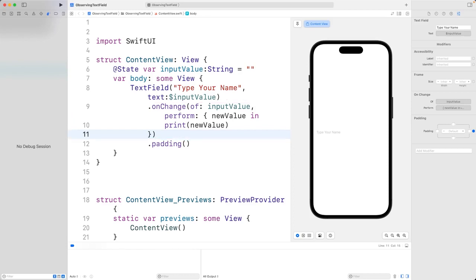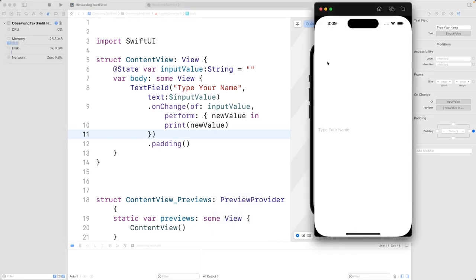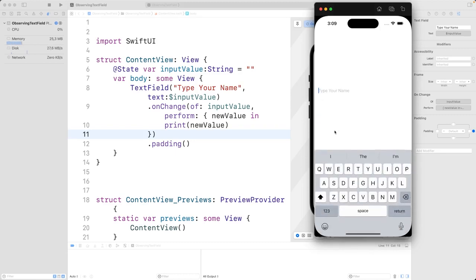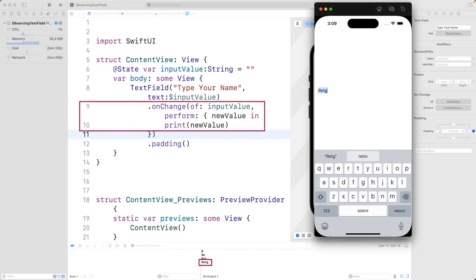In order to examine how the code works in action, let's run the simulator as Xcode Preview cannot do that. If you are not sure how to run the simulator, you can consult the additional resources for this lesson. And there you go. Now every time you type something into the text field, the value is stored in input value. As input value changes, the onChange line detects the change and runs its closure, printing input value to Xcode's console. New value represents the new value that input value holds every time a change happens.